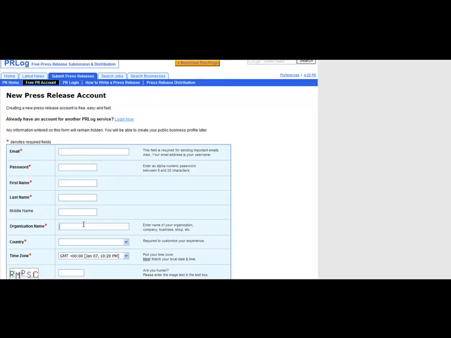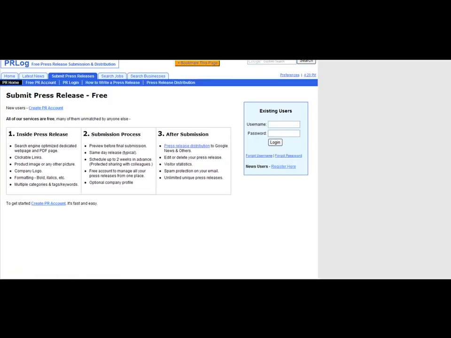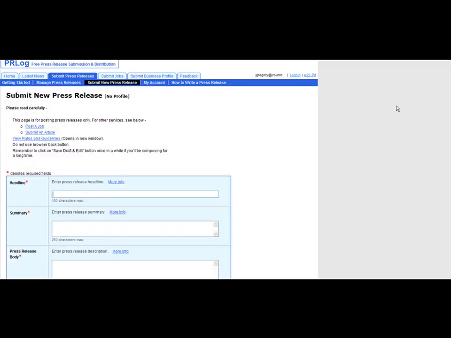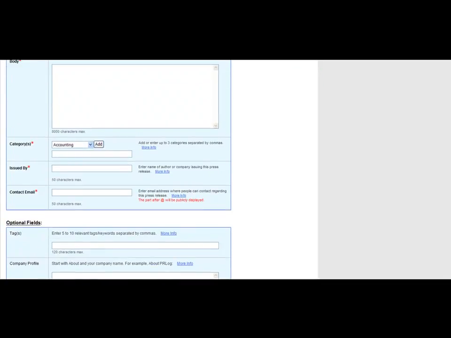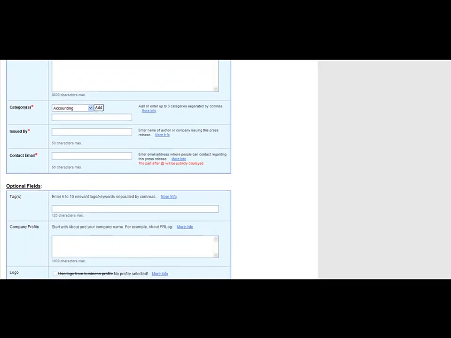You could just put in your name, Joshua Gregory Reviews, which is the name I'm using, Review, something like that, just so you get an organization name out there. But go ahead, I've already set up my account. I'm going to just log in here, click on Login, and then just the same process. So I'm going to go click on Submit New Press Release, and I'm going to just copy and paste again. Headline, summary, press release body, categories, issued by the name, contact, very similar deal.